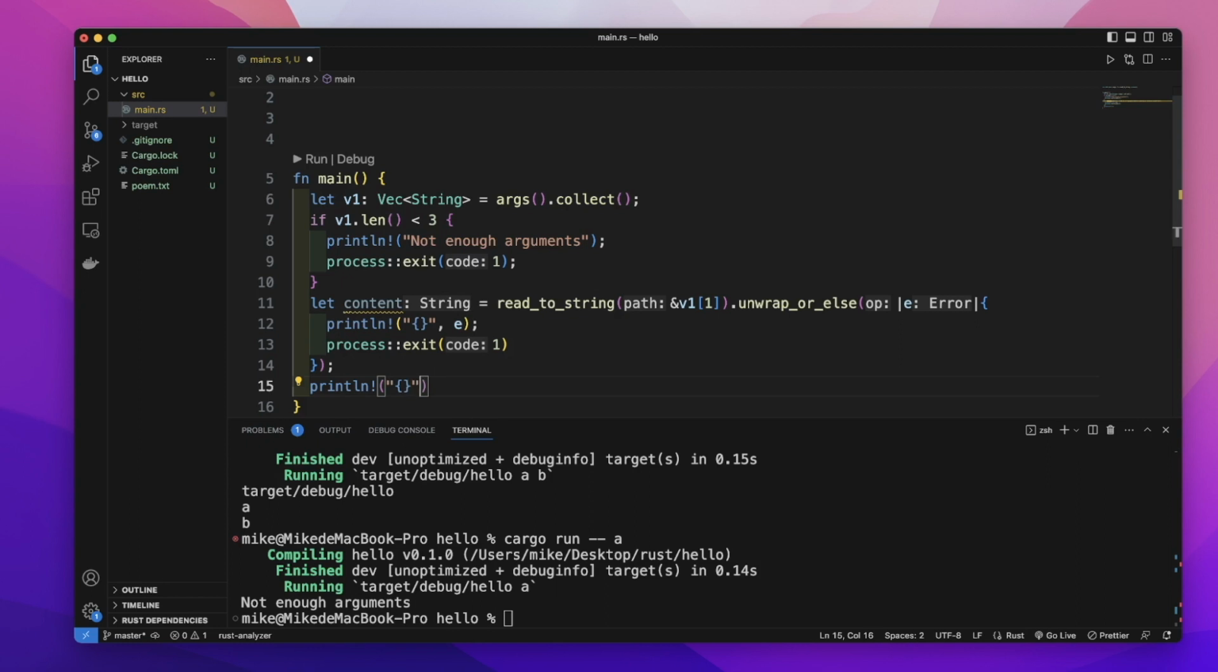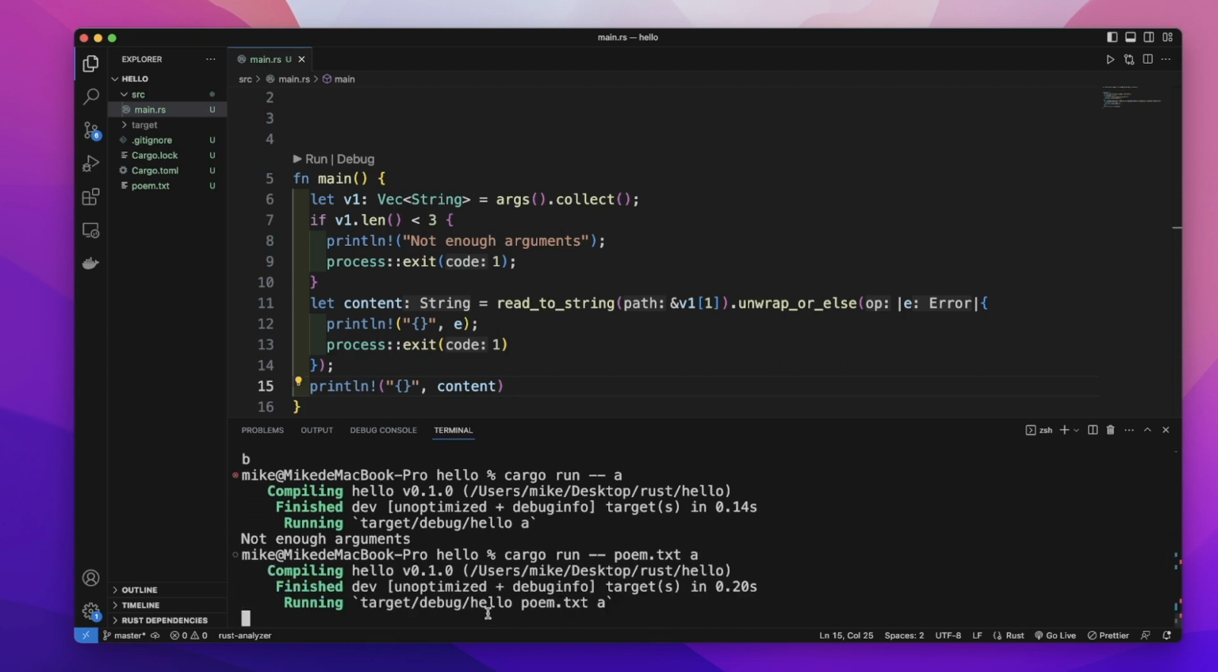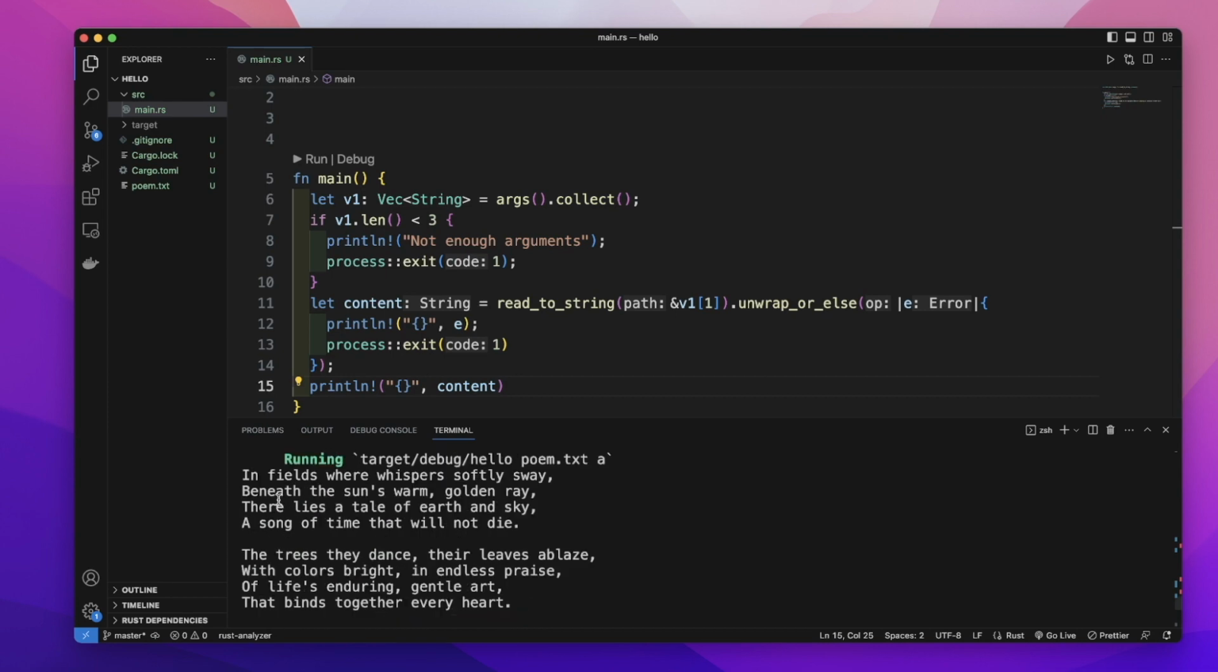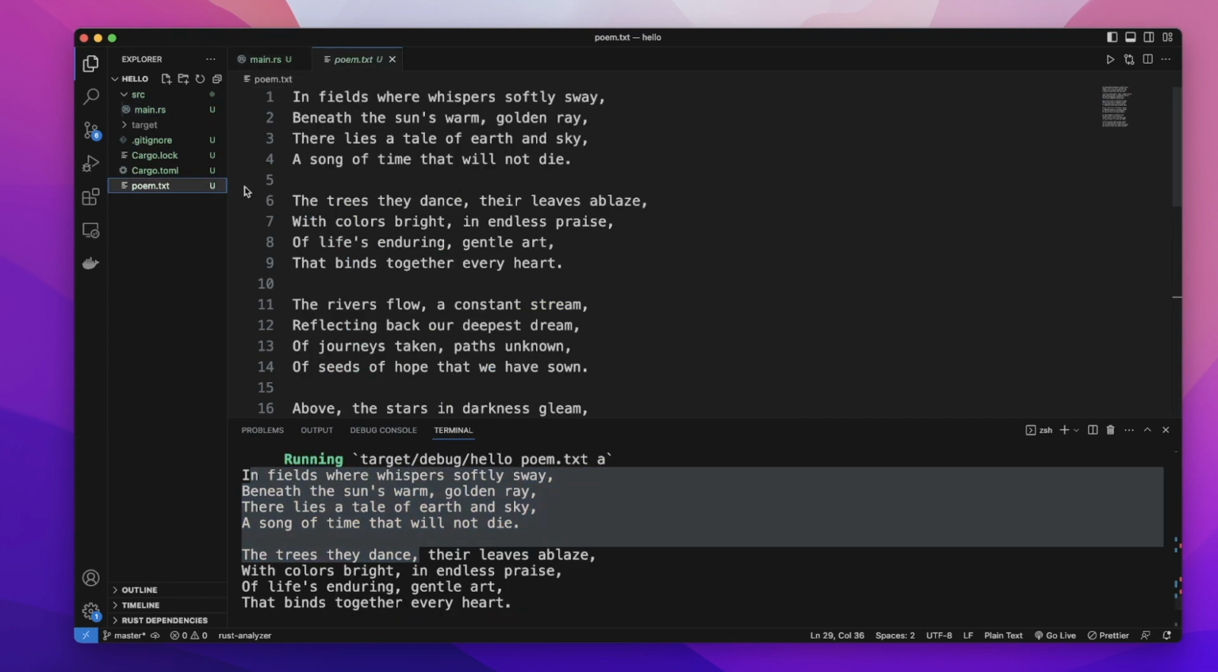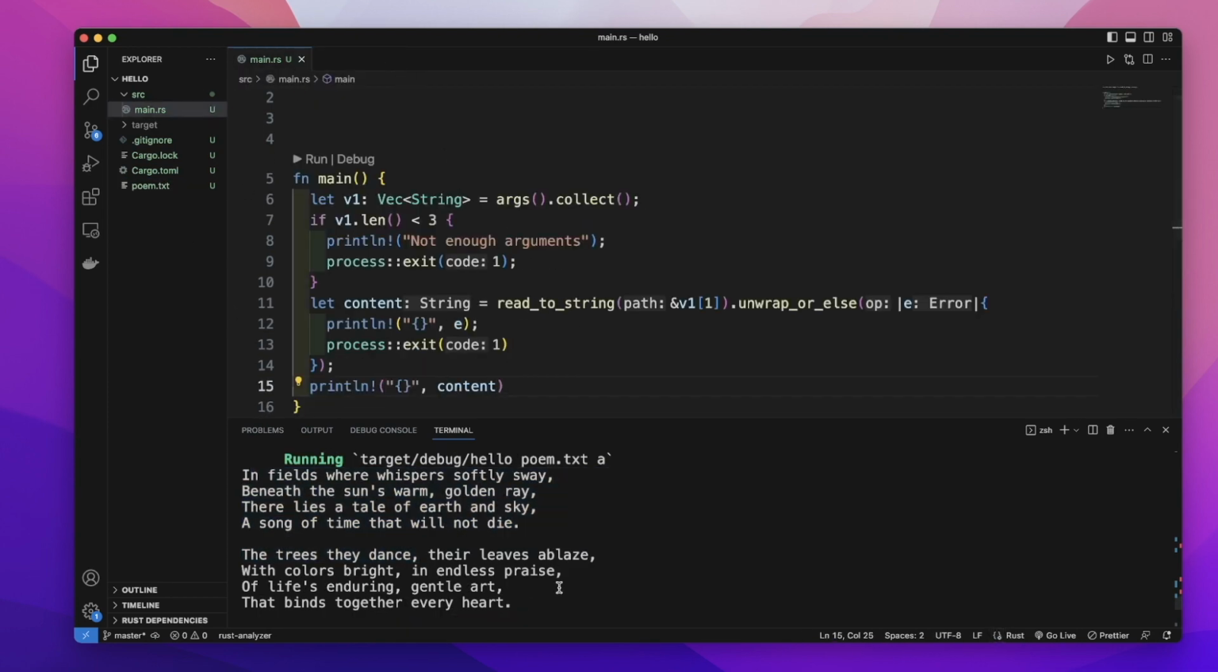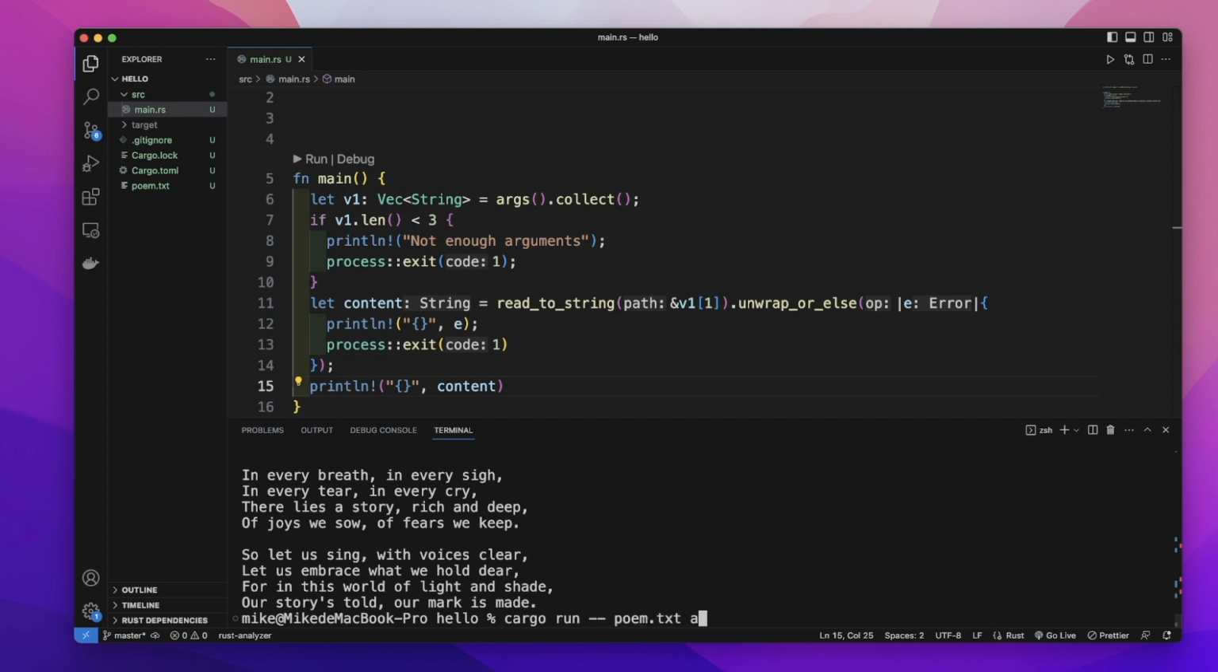In our terminal, let's cargo run, and this file name is poem.txt. So for the first argument, let's give it poem.txt, and for the second argument, let's just give it a. Let's press enter. You can see it will print out the poem in this file.